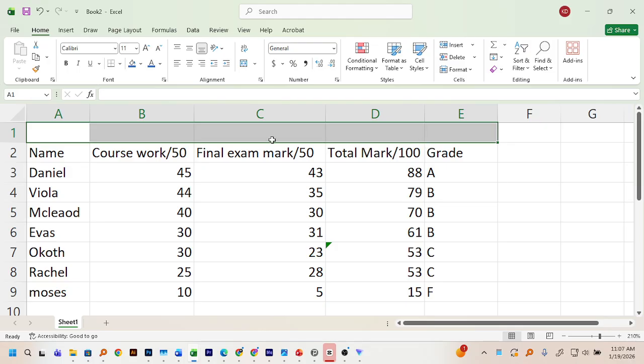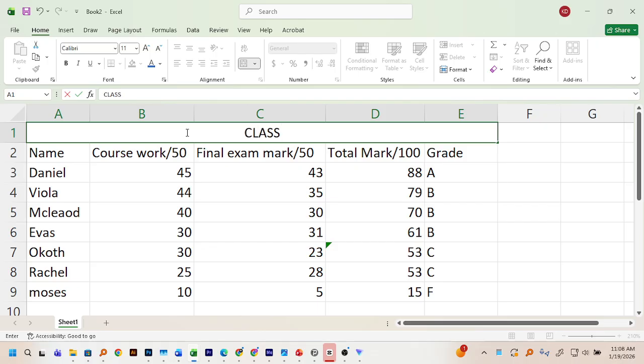After selecting them, there's an option to merge, and it's right here. This is the option that I use to merge my cells. I just click there and everything is merged. The cells are removed and I can put my title. Let's say, class grades calculator.